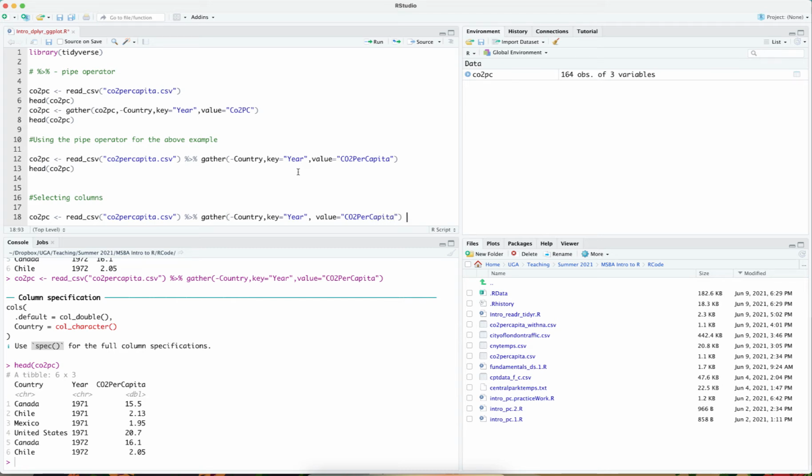To select specific columns, what I would need to do is to identify the columns that I'm interested in. At the end of the gather process, I would have 3 columns: country, year, and CO2 per capita. Let's say that I'm not actually interested in the country column. I'm only interested in the year column and the CO2 per capita column.